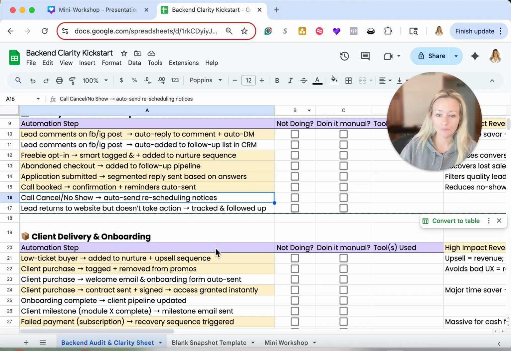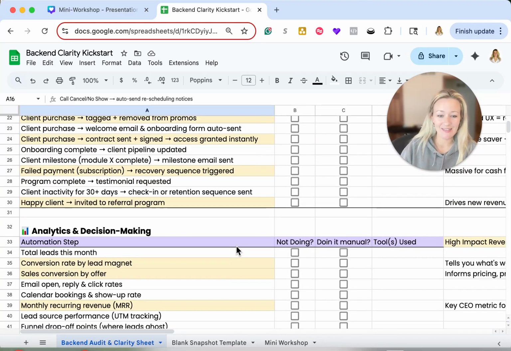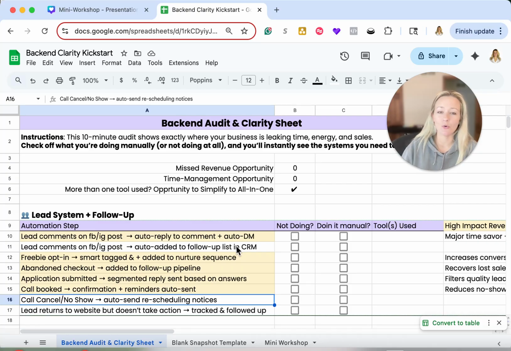So now it's your turn to get started. Hop in here. This is a very, very quick audit, and it's going to provide so much insight into the missing pieces of your business. It shouldn't take you more than 10 minutes. It shouldn't even take you 10 minutes. Give yourself some time to go through it. This is the fastest clarity you're going to get this week, I promise you.